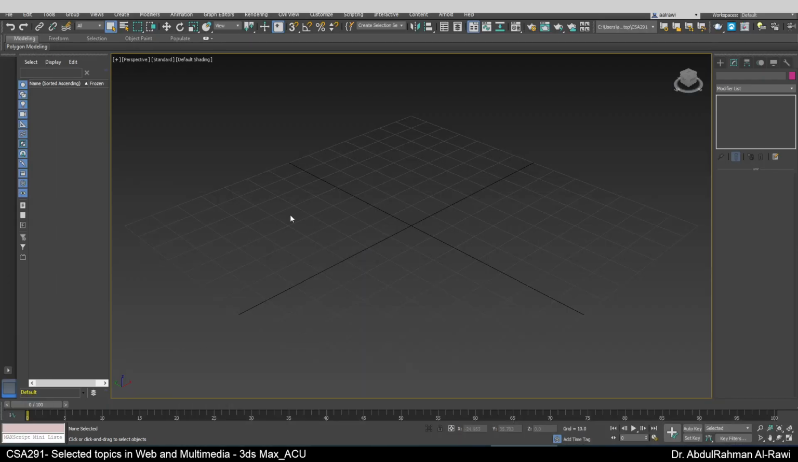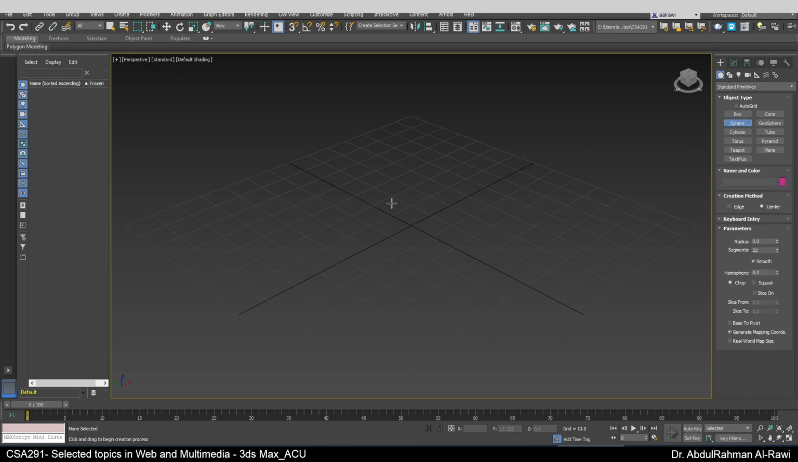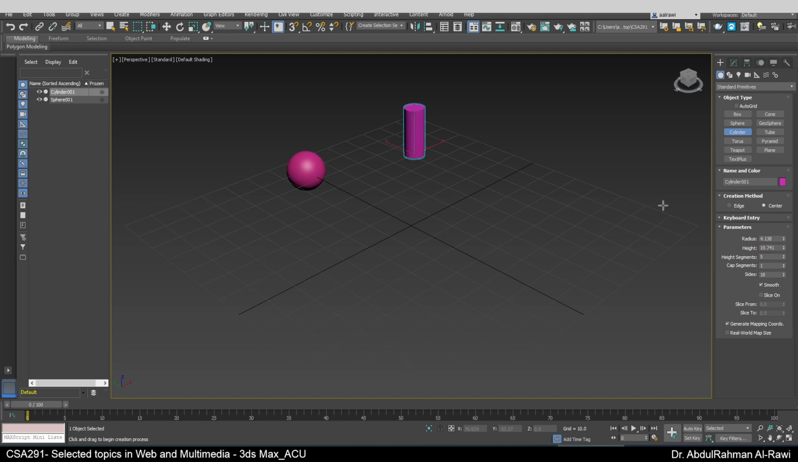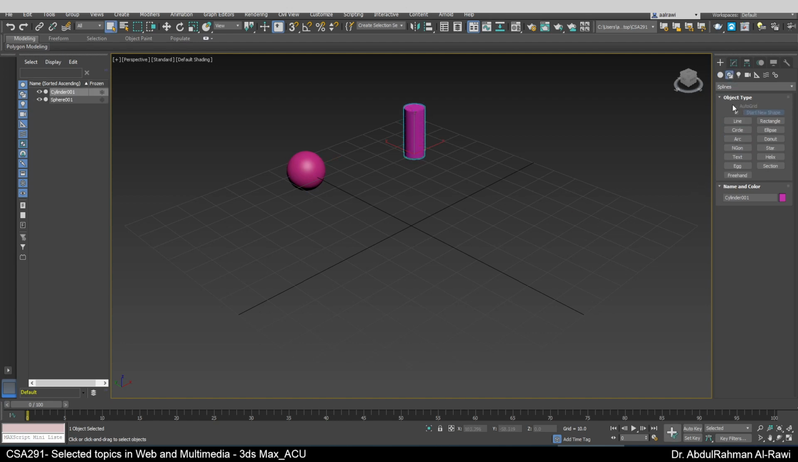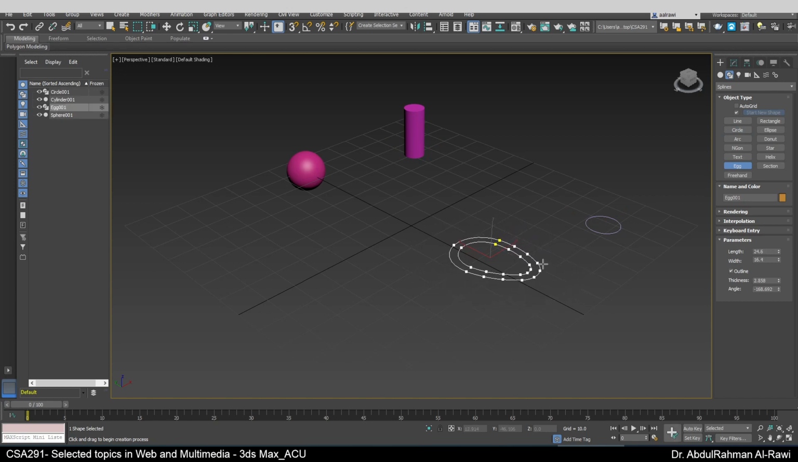At this point, actually, let me create a few objects. So I'm going to create a sphere here, and I'm going to create a cylinder. Let me create different types of objects. I will go to the 2D shapes, and I'm going to create a circle here, and I'm going to create an egg. Okay, you see, that's it.